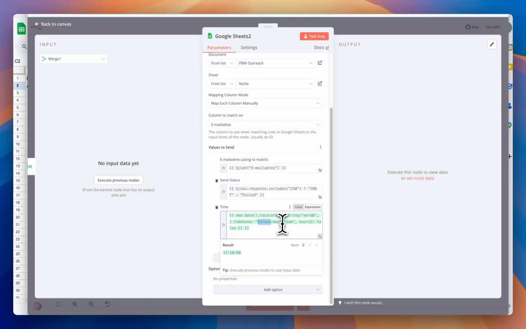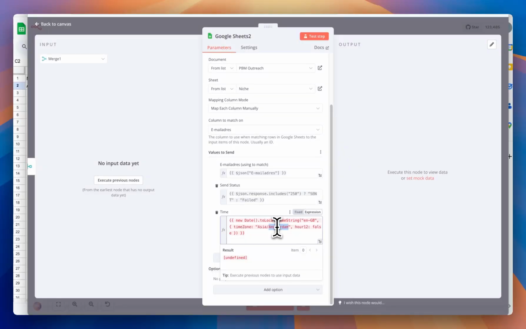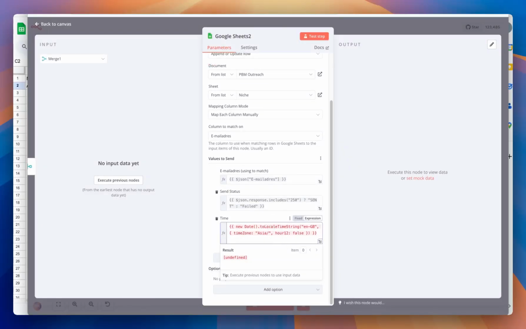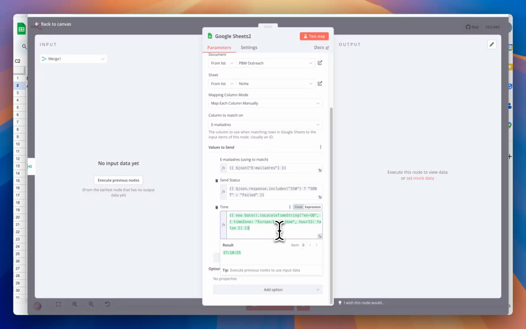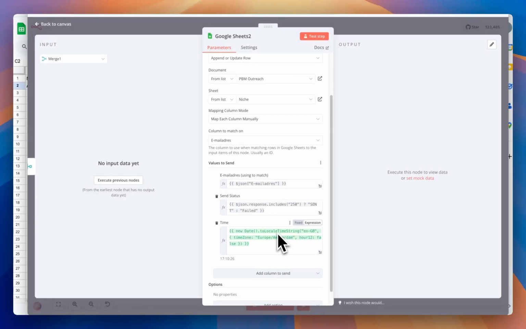You can, if you're for example in Asia, you can add Asia, and I don't know what the real place in Asia is, to be honest. So let me just check quickly. You can add your position, that's your location. In here, I have Europe Amsterdam because I'm based in Amsterdam.